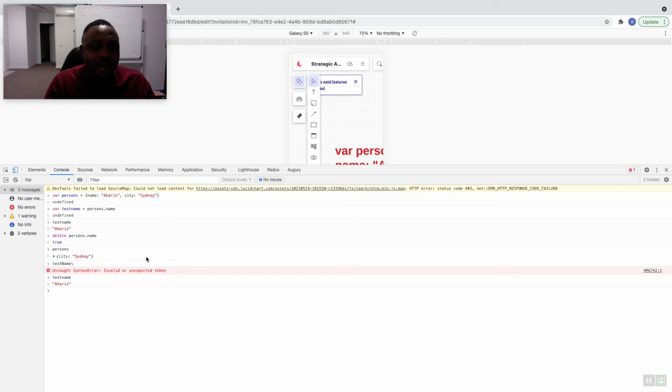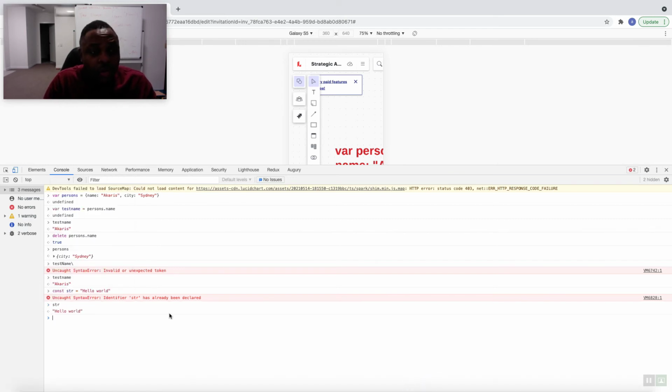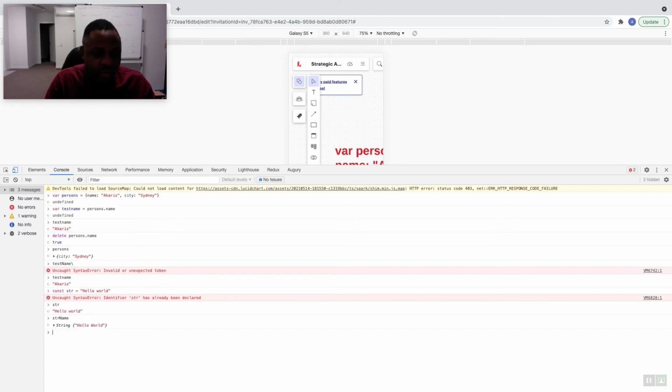Now, let me try the second one that I mentioned. If we say const str is equal to hello world, it is declared. Now this is a primitive data type. But if we say, for instance, str name, I already did that, I'm not going to do it again so we don't have an error. This is actually a string.